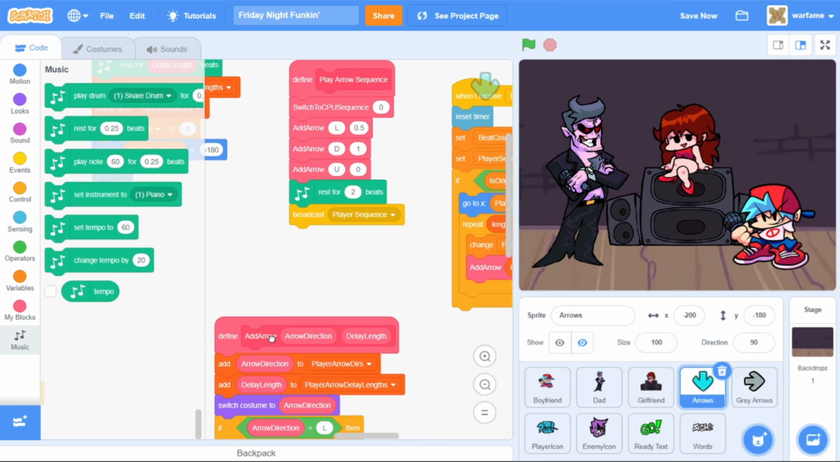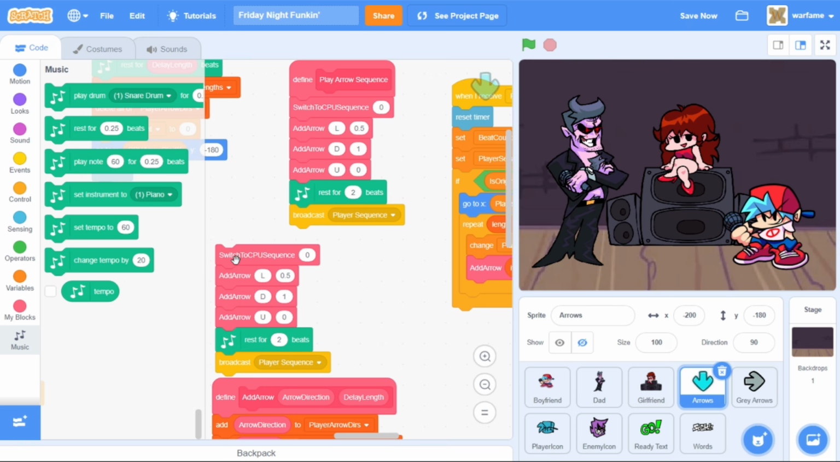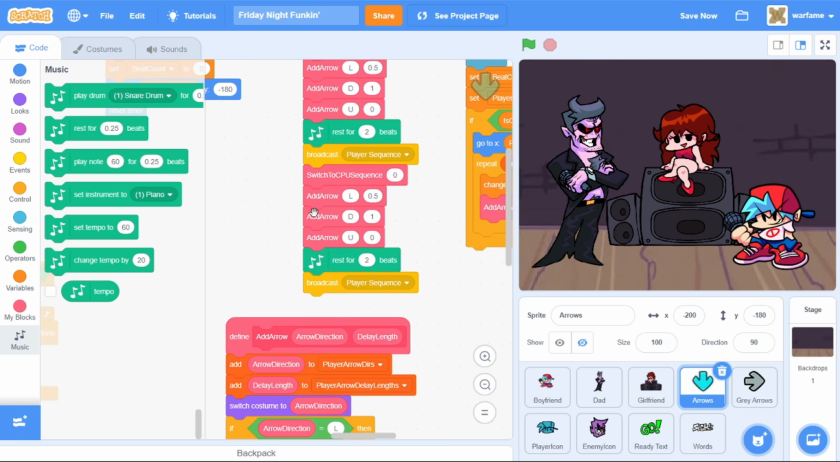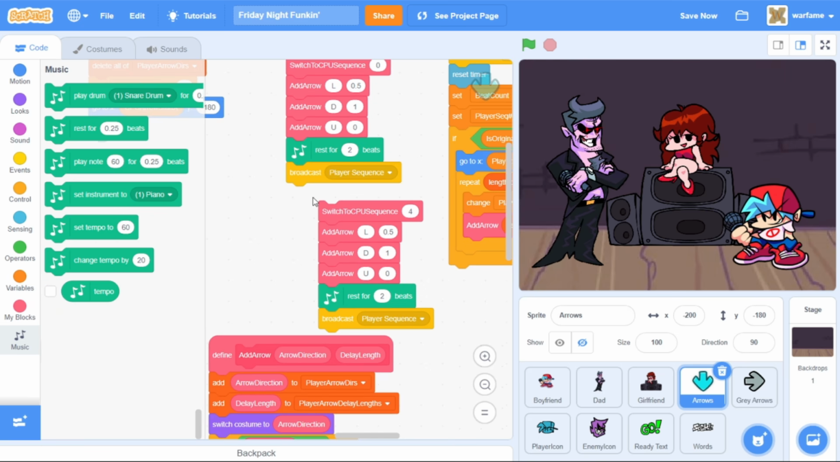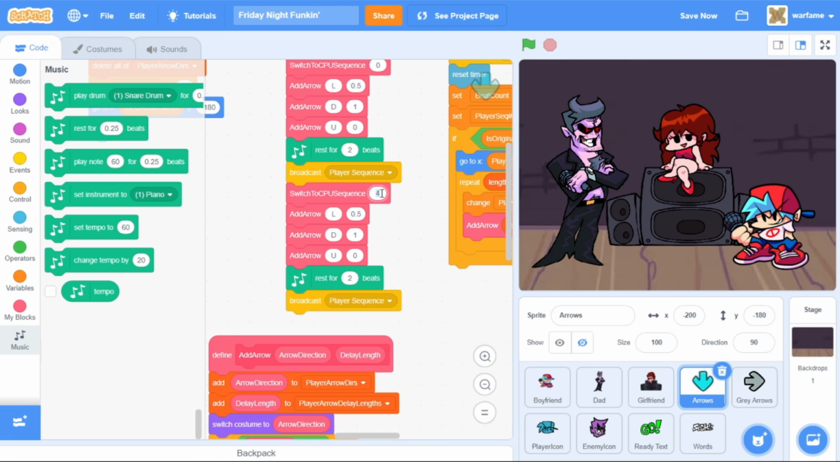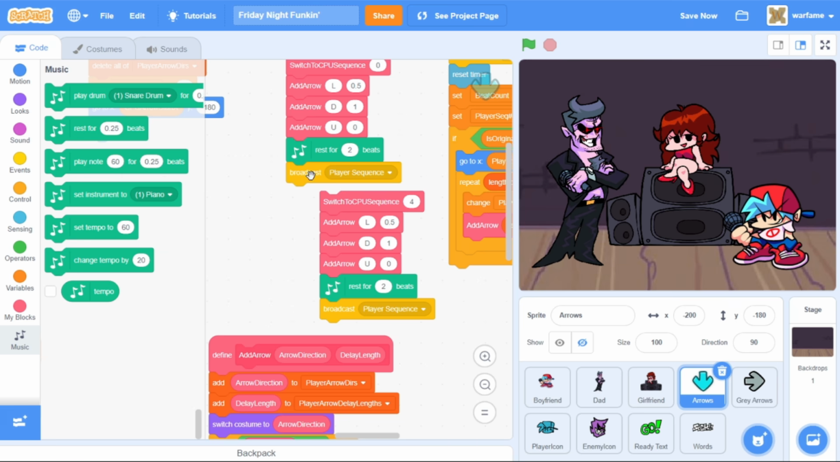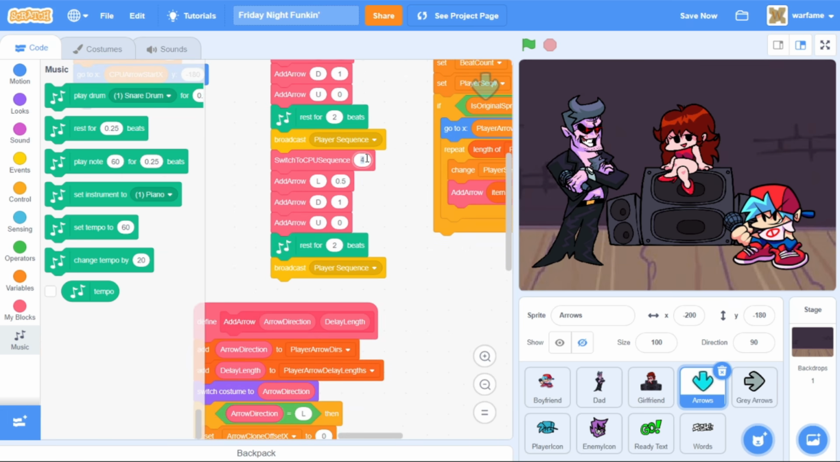And then after that, I'm going to add another CPU sequence. So I'm going to right click and duplicate this block. And I'm going to switch to CPU sequence after 4 beats. And keep in mind that right after this broadcast player sequence, this block begins to run. So that's why this delay is here, because we don't want the CPU sequence to play at the same time as this previous player sequence. So let's try like 4 beats over here.